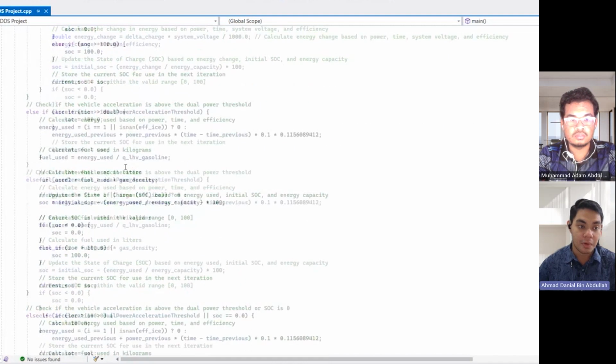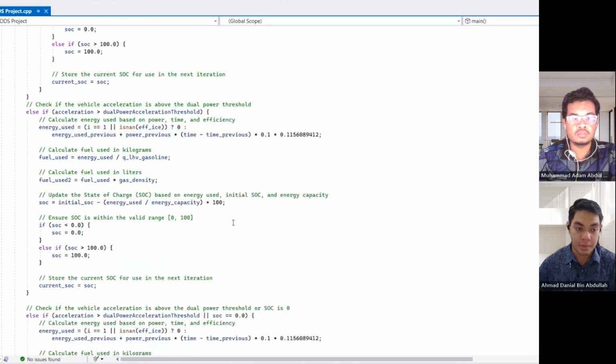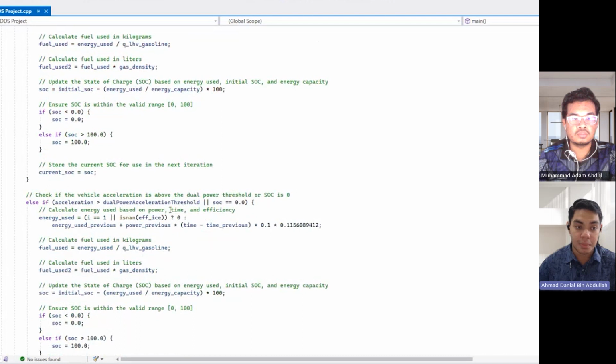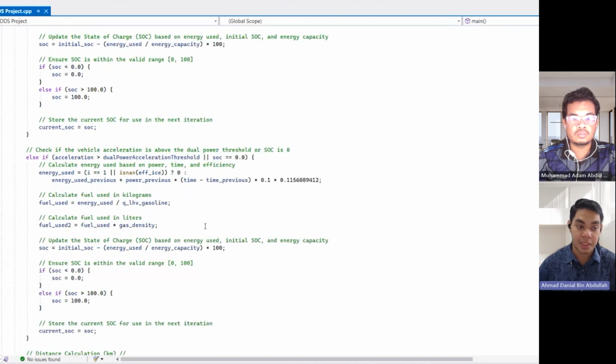And then we have the second power controller, which checks whether the acceleration is more than the dual power threshold, meaning that it will use both the fuel and the battery pack. And then there is the third power controller, which says that if the car is in acceleration, however the SOC is 0, it will use the fuel and doesn't use the battery.